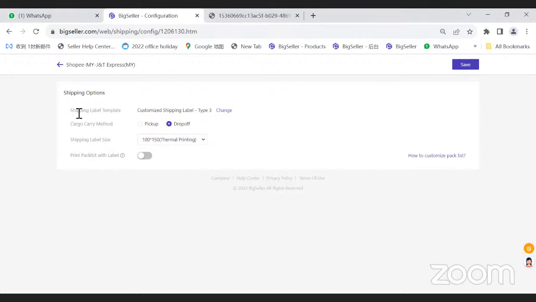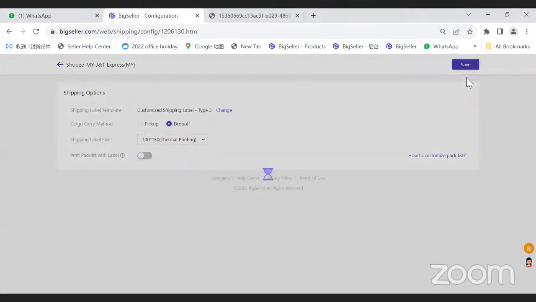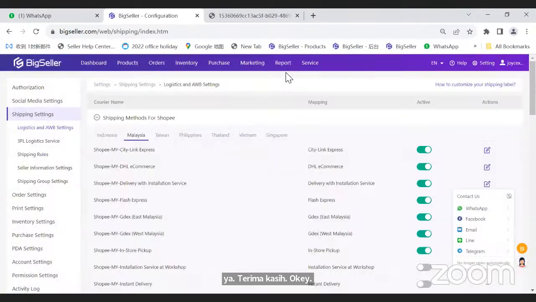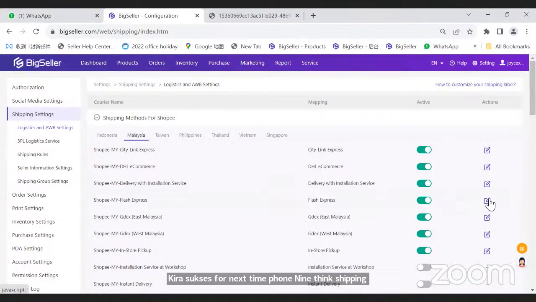Okay, but the main topic here would be the customized shipping label. Here, remember to click save. Okay, here successful. So next time when I'm printing the shipping label for JNT Express, we'll use the customized shipping label template I have created in here.